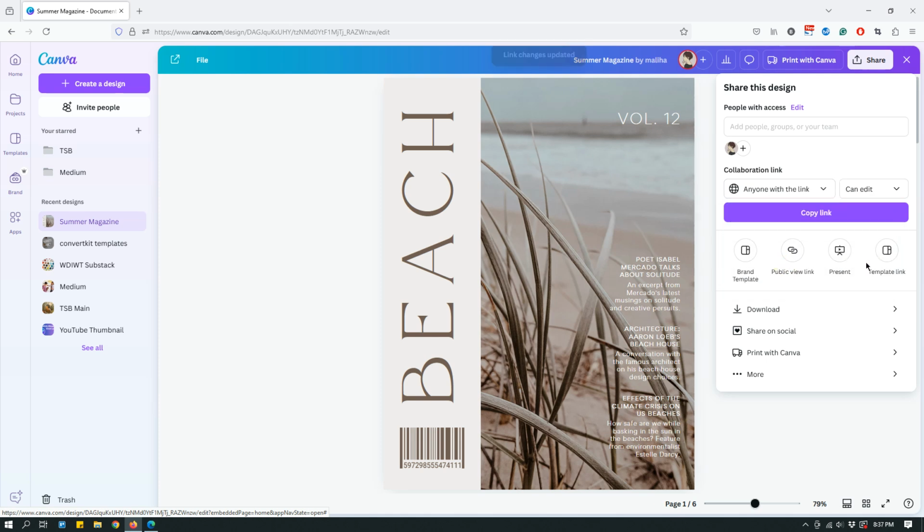If you click anyone with the link, another drop down opens up next to it. If you click it, you will see that there are three different options available: can view, can comment, can edit.